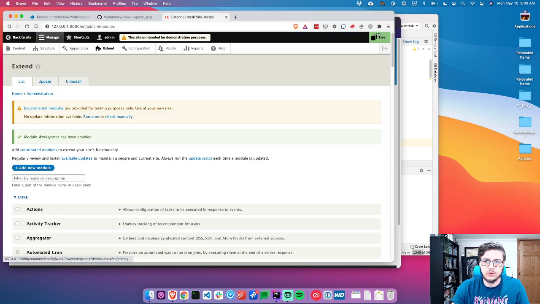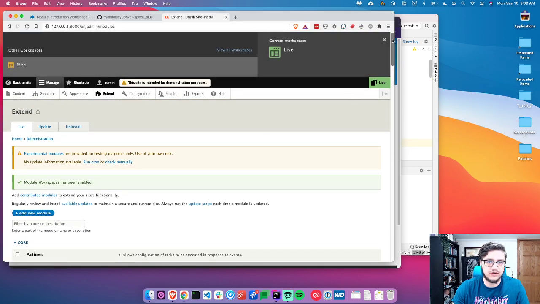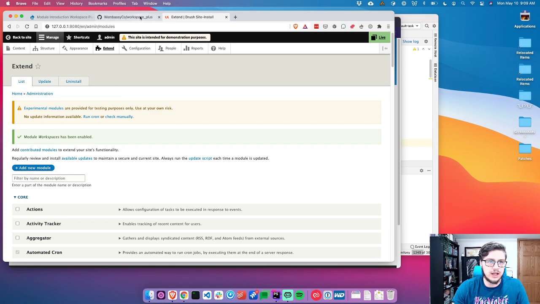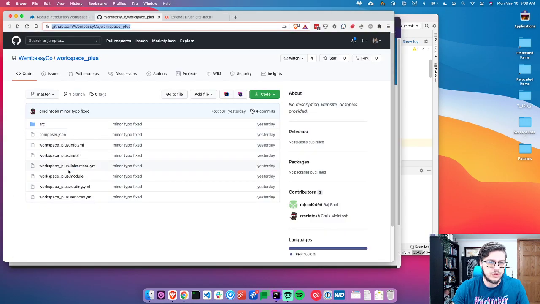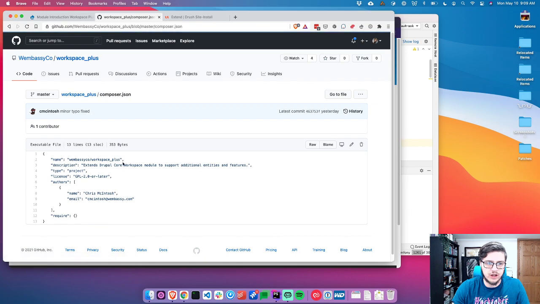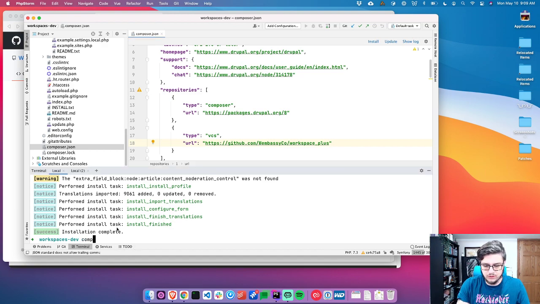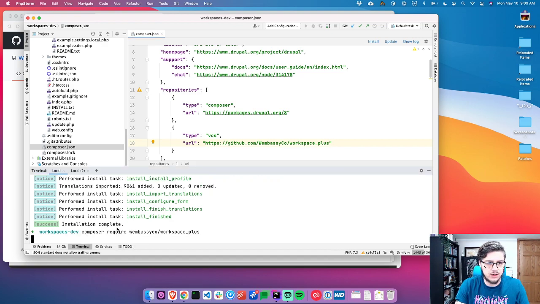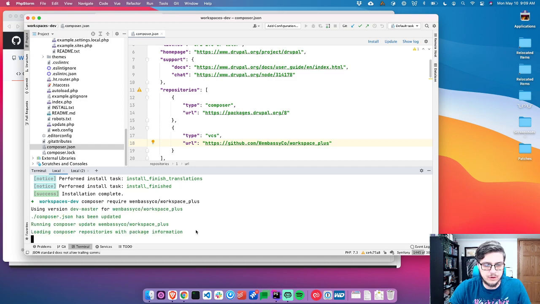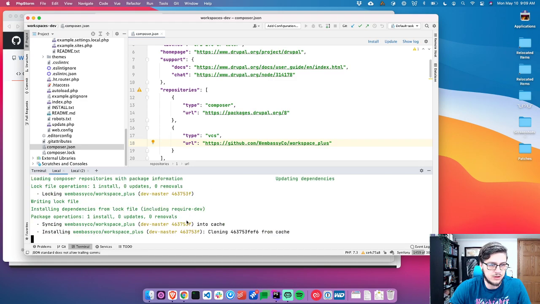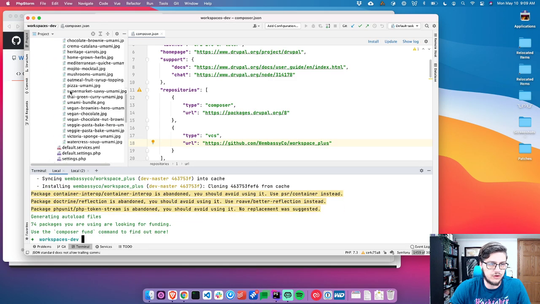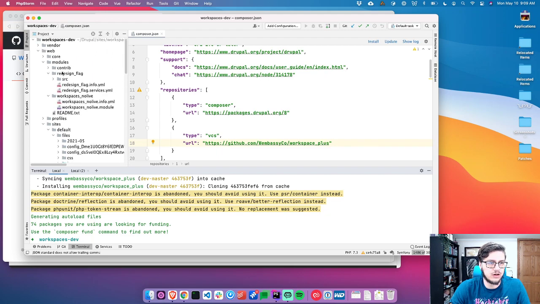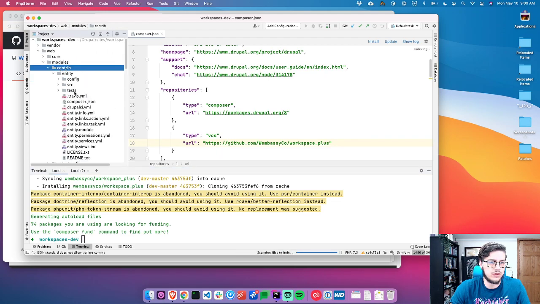All right, so Workspaces is enabled. We've got our live and stage. Let's go ahead and grab this module then. So if we look at the composer.json, this is the package name. So we can do a composer require. So let's do composer require wembassy/workspace_plus. So now we should see it in our contrib directory.